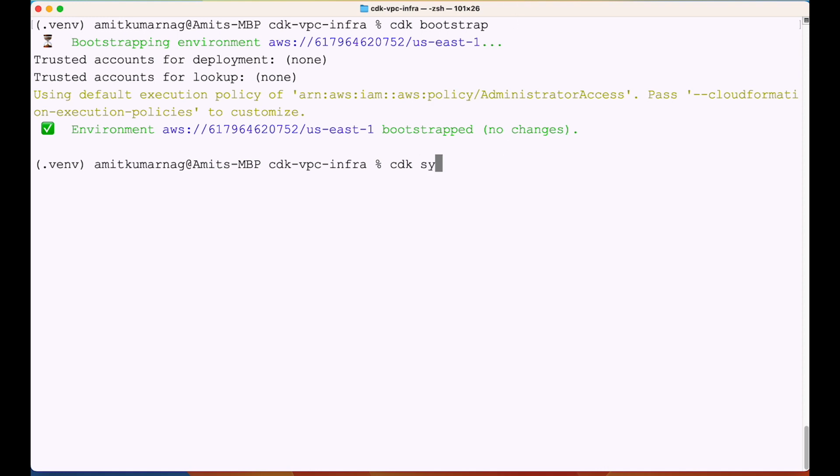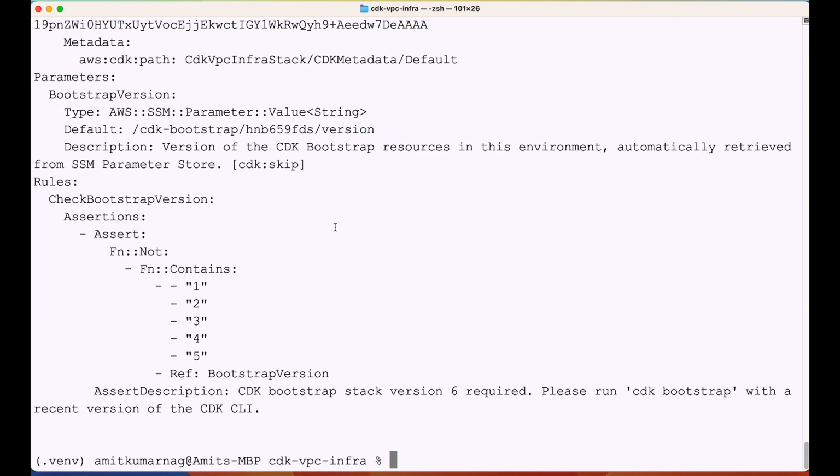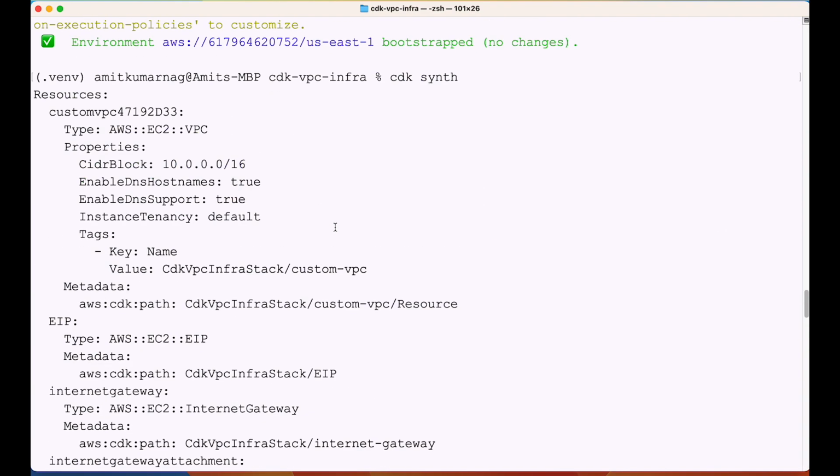Do the main CDK command, do CDK synth. So if I do CDK synth now, it should create the infrastructure as code with this CloudFormation template. So everything is created. Now let's go one by one.